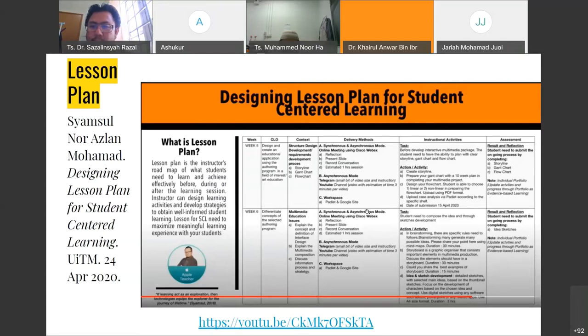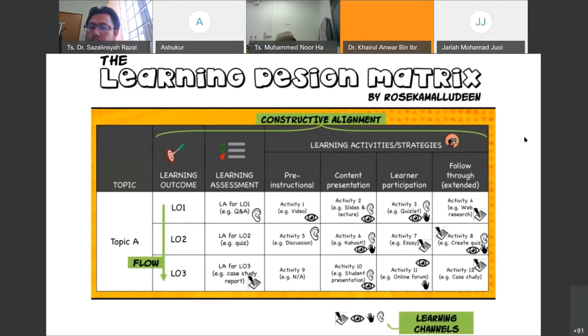Which I believe as the subject matter expert, we already know what these things are. We just want to do this as a record, a recorded document. So we don't need to be this verbose. Okay, and you can see a lot of other lesson plans by other people. Okay, this is the original lesson design, the learning design matrix, which is a type of lesson plan actually. But I like the way she changed the term, learning design. Learning design, and it's in the form of a matrix. That's its name, learning design matrix. I took this from the slide of Ros Kamaluddin. But I already showed it to her. She didn't say anything, so okay.